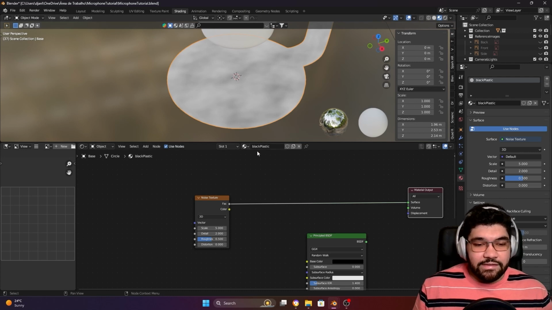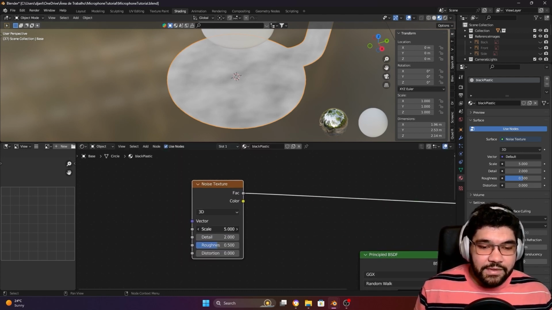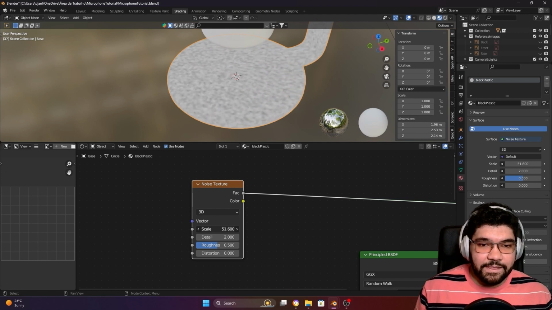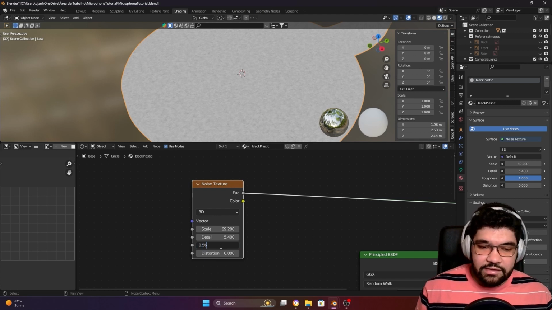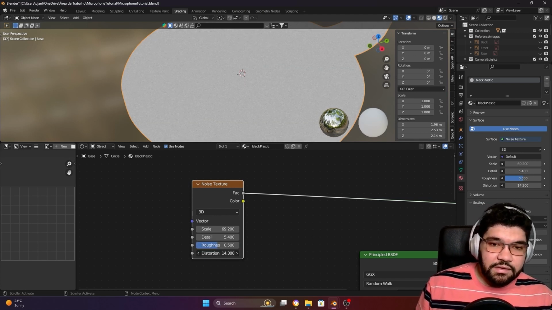We can change some settings of this noise texture. For example, we can change the scale. You see the texture gets smaller and smaller. Okay. And we can change the detail level, it gets more smooth, less smooth. You can change this roughness, but let's leave it as 0.5. You can also change the distortion.